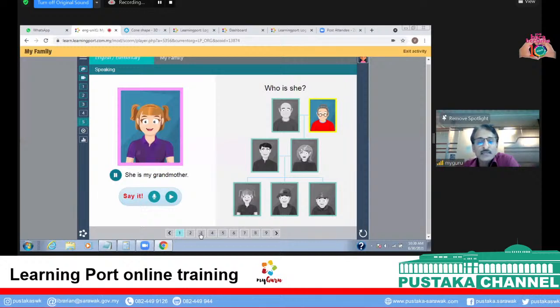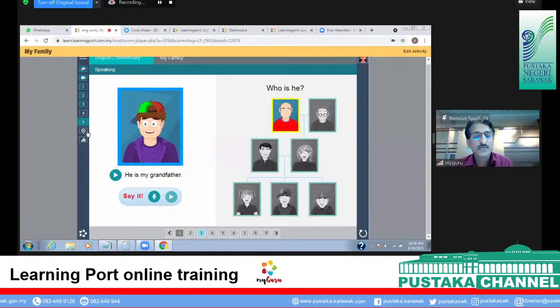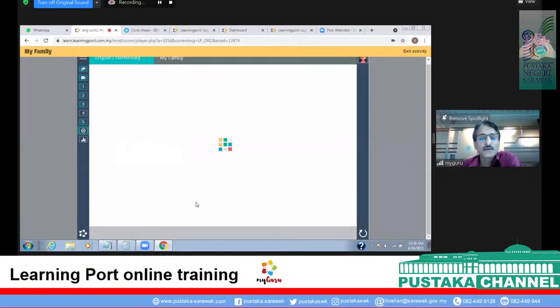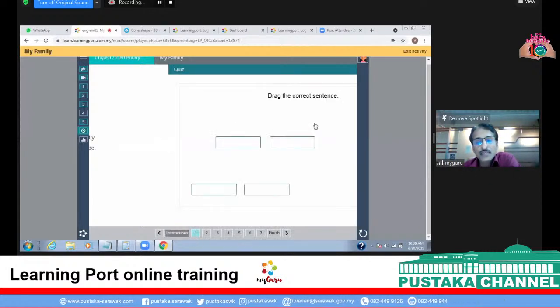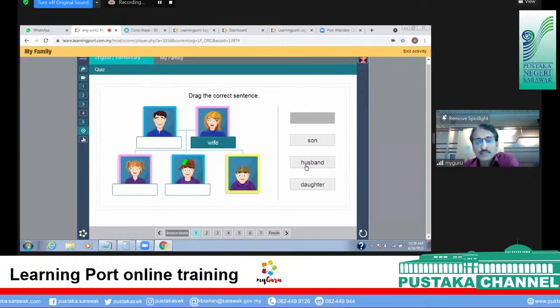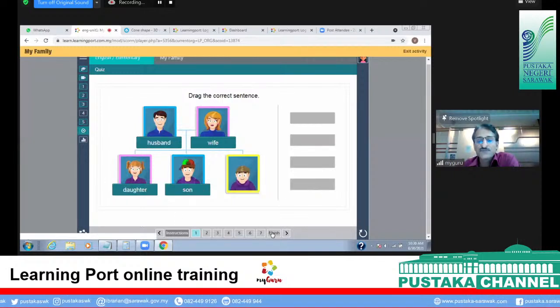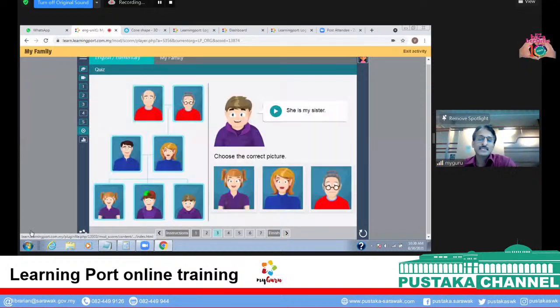She is my grandmother. This is there in multiple ways. We ask them to learn by speaking directly into the module. And finally, we have a quiz where we can practice what we have learned through the module. Again, they have to try it and they learn at the end. Finally, when they complete the activity, they see the correct answers for each of the activities.